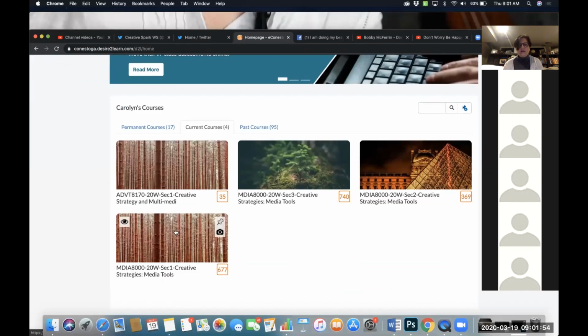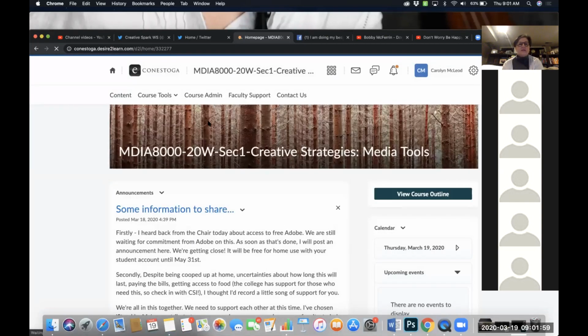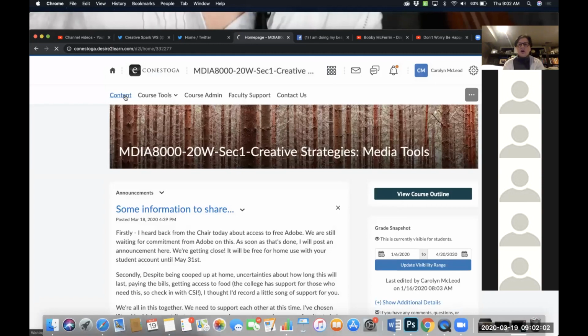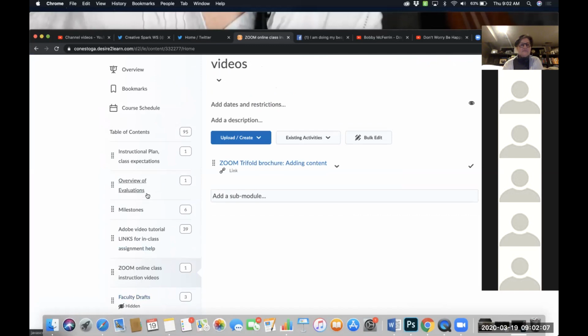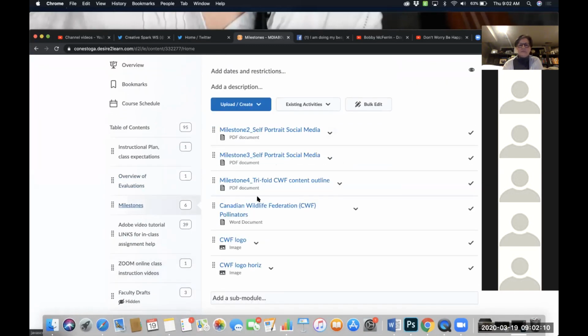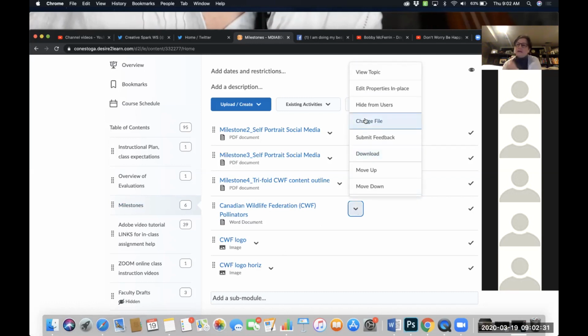So what you need from the portal, if you haven't done this already, is under the contents tab in milestones, right there. You need these 3 files. You need to download Canadian Wildlife Federation, the Word doc, the logo, and this logo. We actually need both of the logos. One is a stacked logo, so it's square, and the other one's horizontal. So I'm going to download all of those, and I'm just going to download them to my desktop.